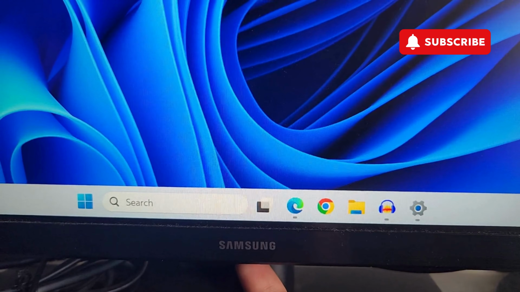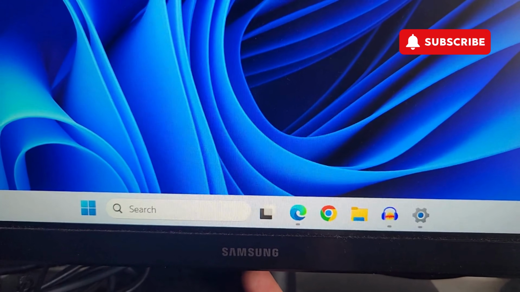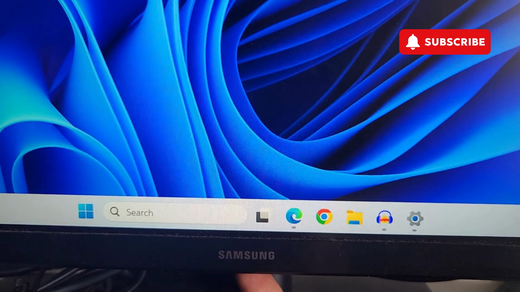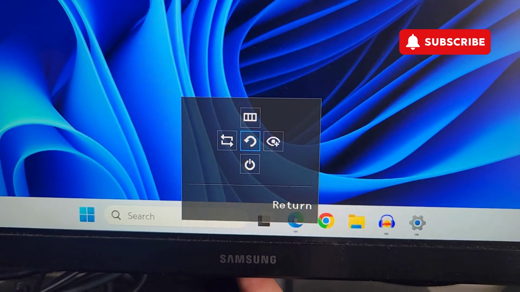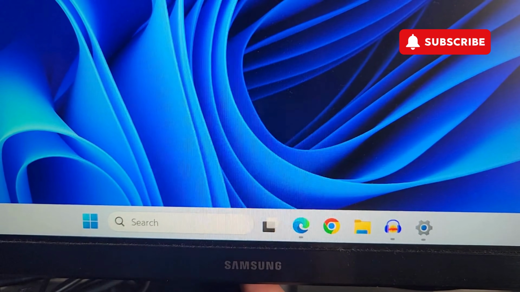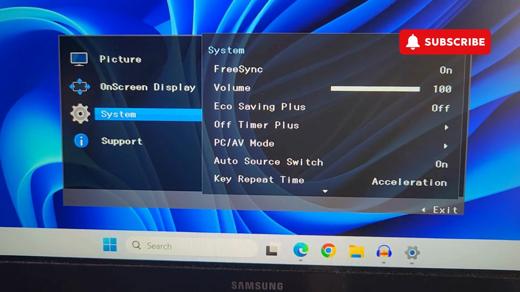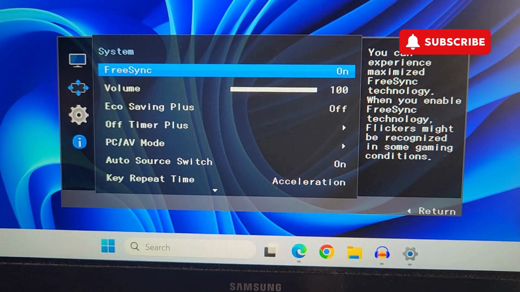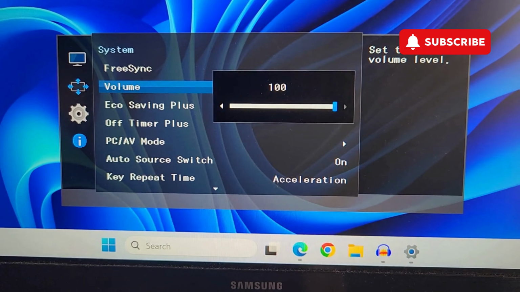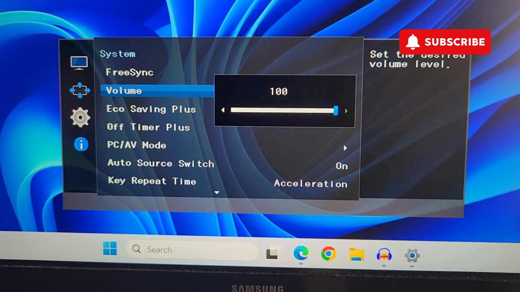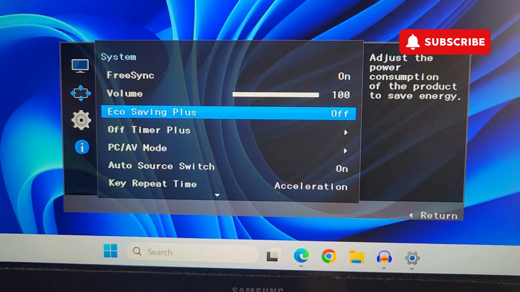If you are certain that your Samsung monitor has speakers built in, you can use this button at the bottom of the monitor and then press it once. Now go to the top to open the monitor menu. Now here you will need to go to this system tab first and then check the current volume level. So make sure it's turned all the way up to 100.